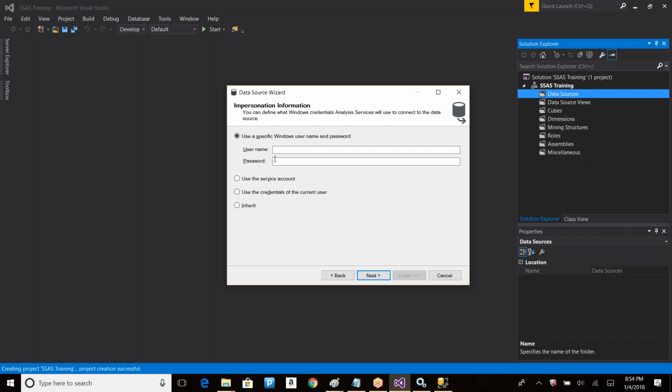So what you need to do is specify what account has access to the database. And if both are sitting in the same machine, then you can go for service account, or it's better to go for the username and password. Let me explain the different options we have here. The first one is username and password.